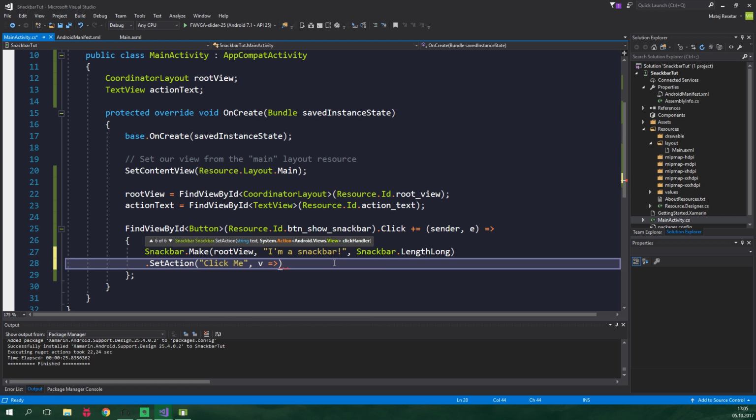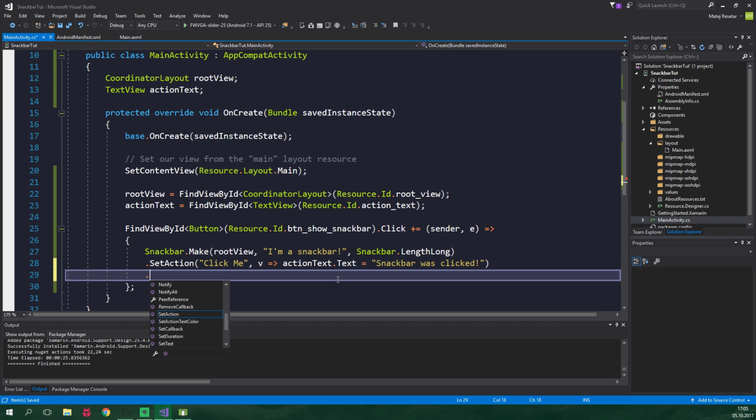This is actually gonna be only a lambda expression. This means we don't need to put any curly braces over here. And we just wanna write actionText.Text is equal to "Snackbar was clicked". And now we just wanna show the snackbar.